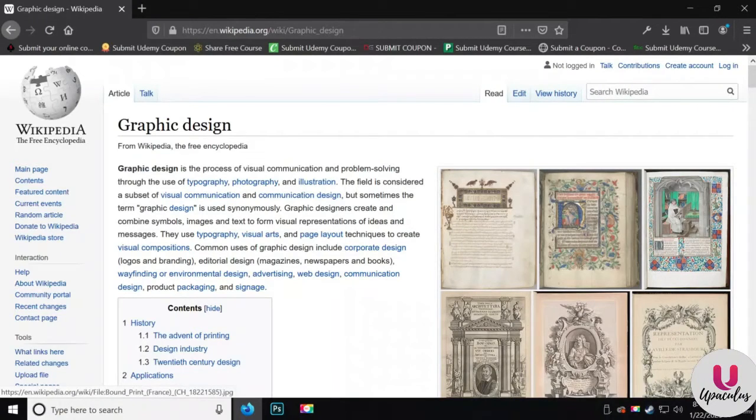and illustration. The field is considered a subset of visual communication and communication design, but sometimes the term graphic design is used simultaneously. Graphic designers create and combine symbols, images, and text to form visual representations of ideas and messages. They use typography, visual arts, and page layout techniques to create visual compositions.